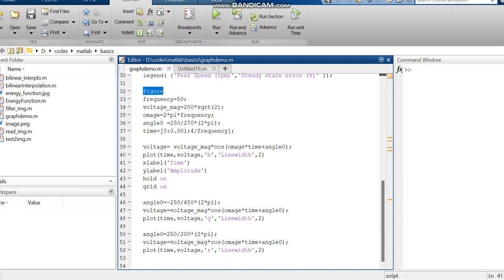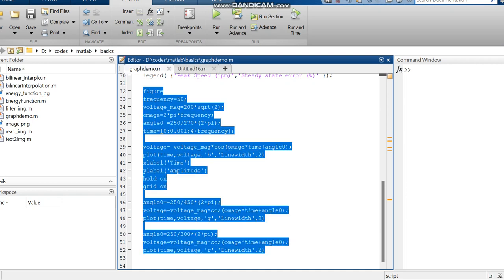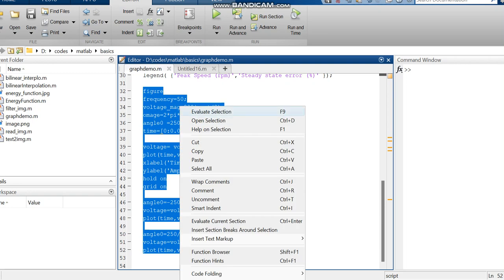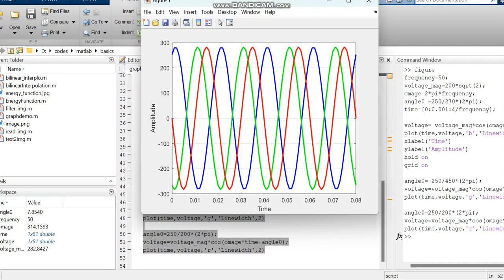In the previous videos I showed the execution of the previous two codes. Now we only need to execute this part. If you want to run only these lines, you have to select them, right click and choose evaluate selection, and then only those lines will run.